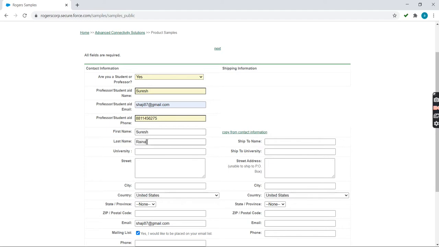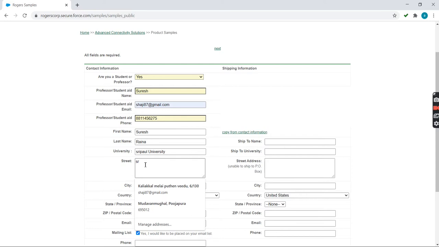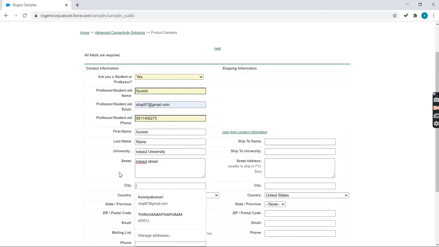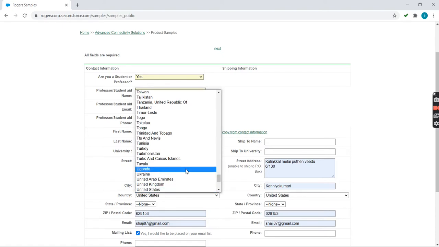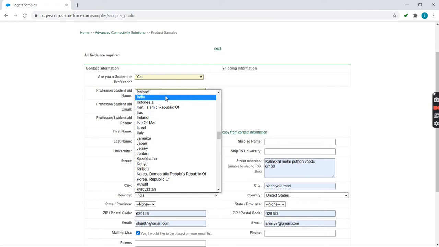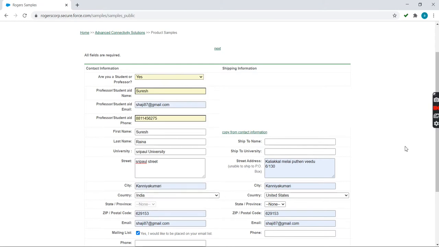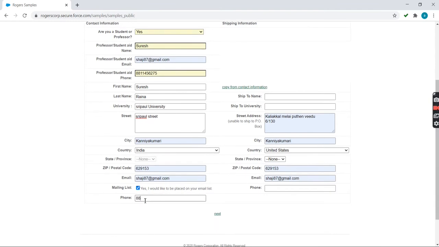Give the last name, the university, you can give some name of a university. And you have to give some address, city, and country name, and you can give the PIN number, and the phone number again. Copy from contact information, so the shipment will be to the same address, and you can press next.